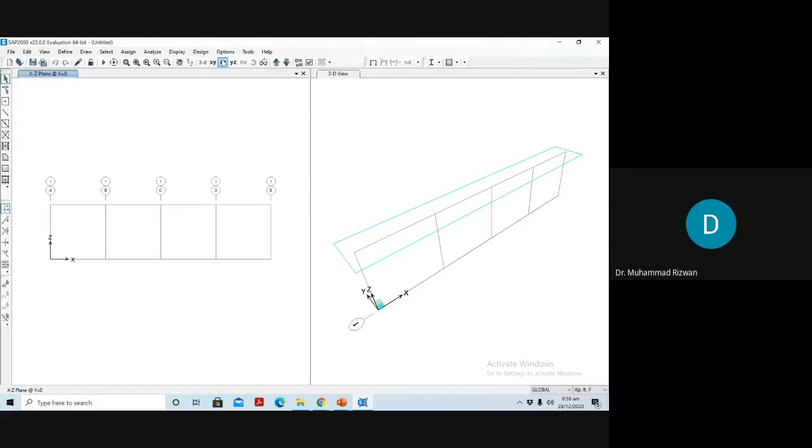Now what do I do in step number 3? Material properties. So next we need to define the material. So let me just go to define and material.